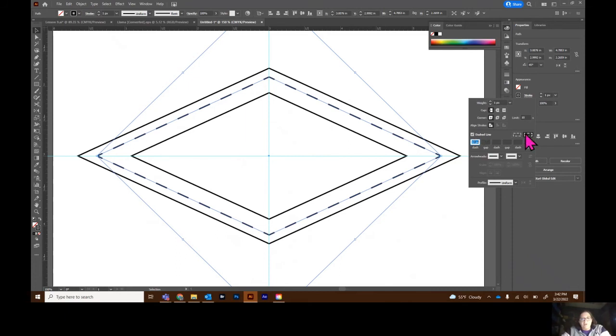But what we're going to do with it is we're going to come up here. I'm going to change my caps to round. And then I'm going to change my dashes down. I want little bitty dots, so I'm going to hit 2. And I'm going to make my gap a little bit bigger, 4. Okay, let's see. Maybe my dash only needs to be a 1. There we go. I'm going to go all the way down to 1 and then leave those at 4.